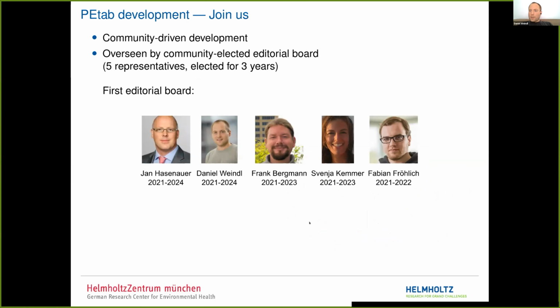A couple of words on PEtab development. We are aiming at rather open development driven by community needs. Most of the communication is happening via the various GitHub repositories, so feel free to post any issues there, and also feature requests or whatever. We are happy to hear what else might be needed. It doesn't mean you will get it right away, but we're very happy to hear if people have different use cases that we didn't consider so far.